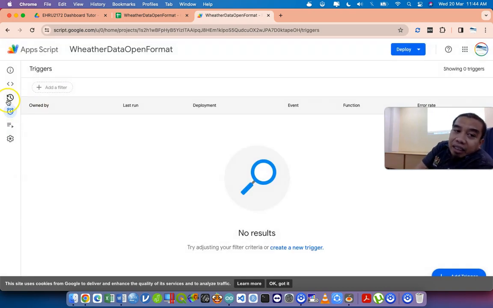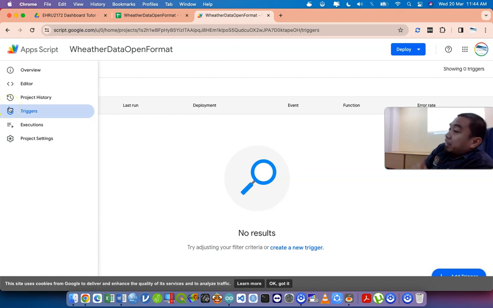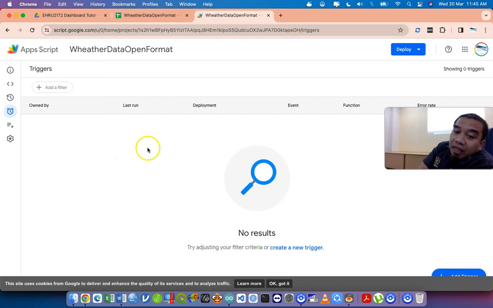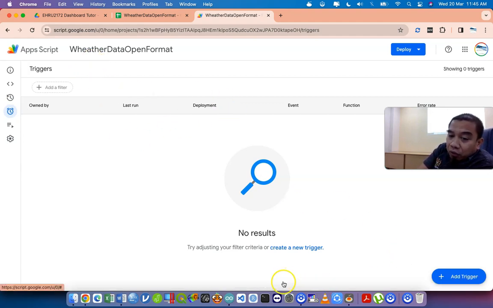Trigger sebelah kiri, dekat tab tepi. Anda seret cursor ke kiri, dia akan ada tulis trigger. Okay. And then it's going to identify something as this. And then you are going to click add trigger. Bawah nanti ada tulis add trigger. Ada tak? Bawah ni tu maksudnya bawah lah. Bawah ni. Okay. Add trigger.